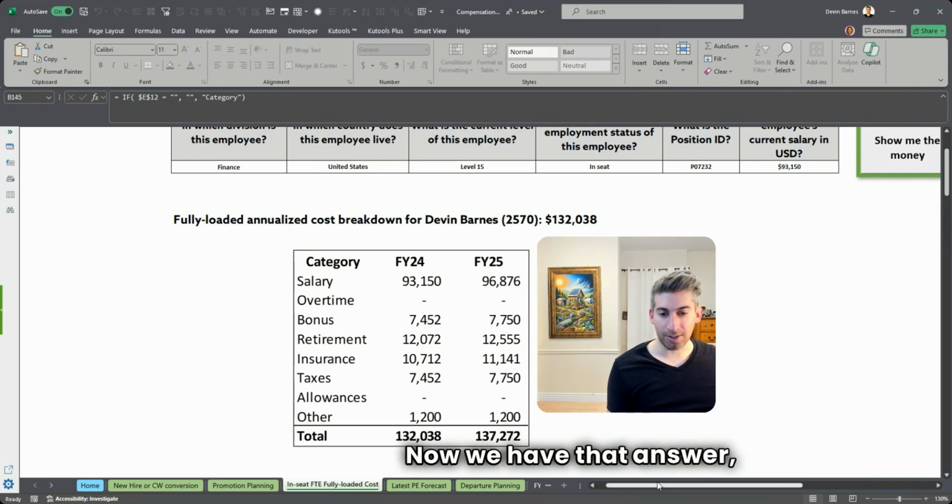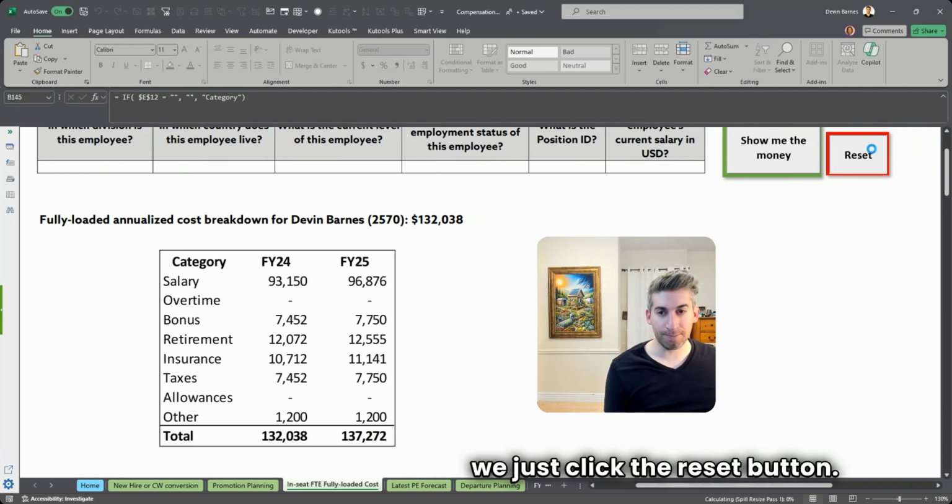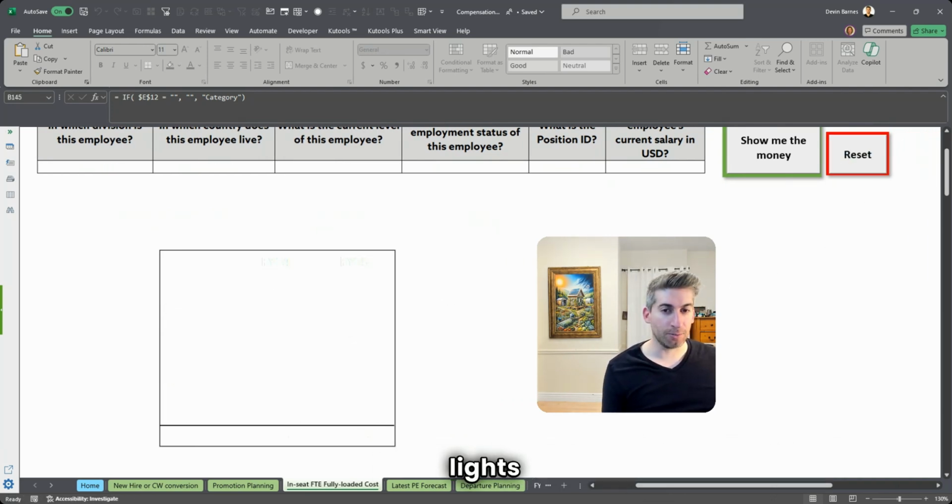Now we have that answer, we can move on, and then when we're all done here, we just click the reset button, and it's like turning off the lights before you leave the room.